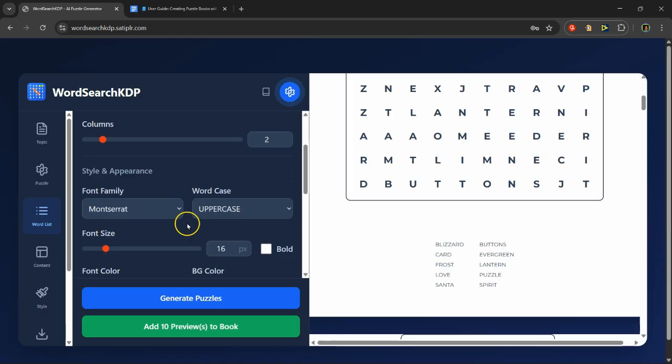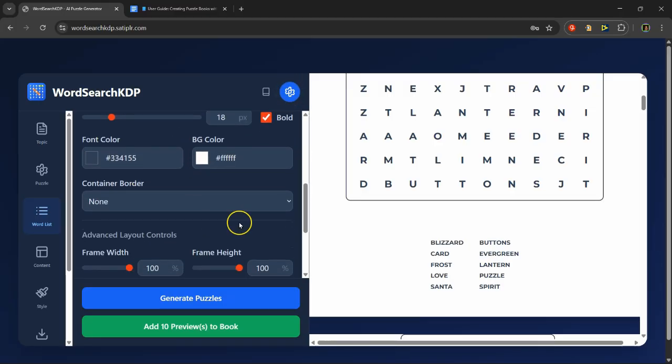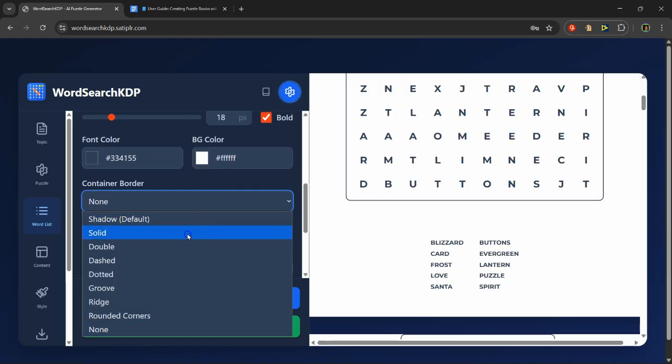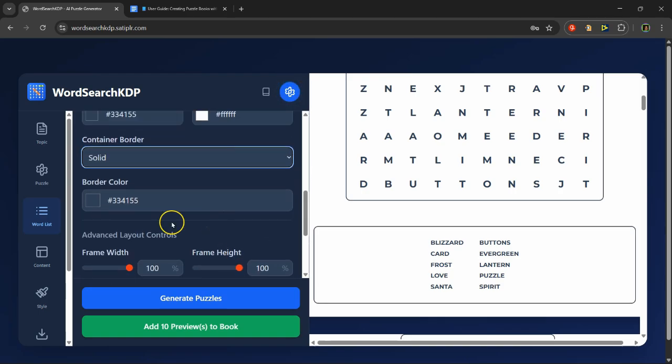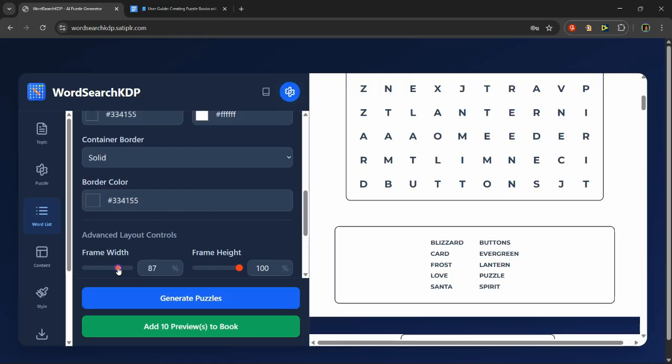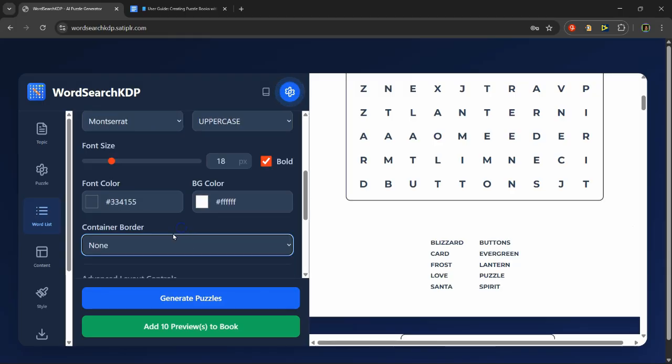And I like that. Style and appearance, I want it uppercase. Montserrat's fine. Font size, maybe make it a little bigger because it's a kid's book too. And we'll bold them. Font color, I'm going to leave as that. Now you can put them in a container border, right? Same as for your thing if you want to do that. The frame width, you can put it down like this if you want. I don't like a border, so I'm going to put none.